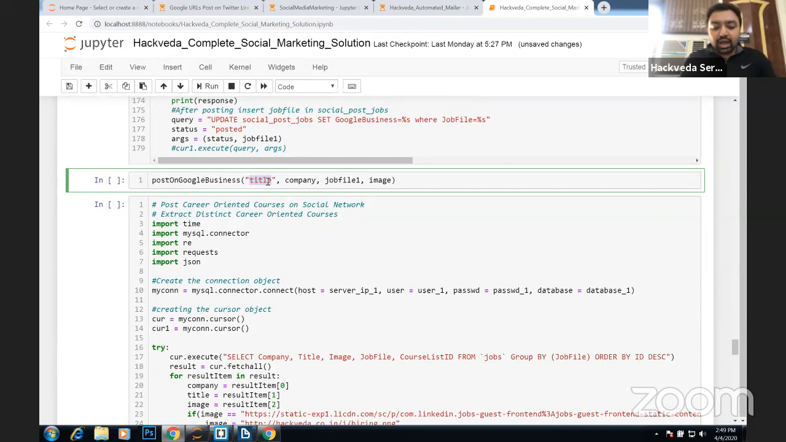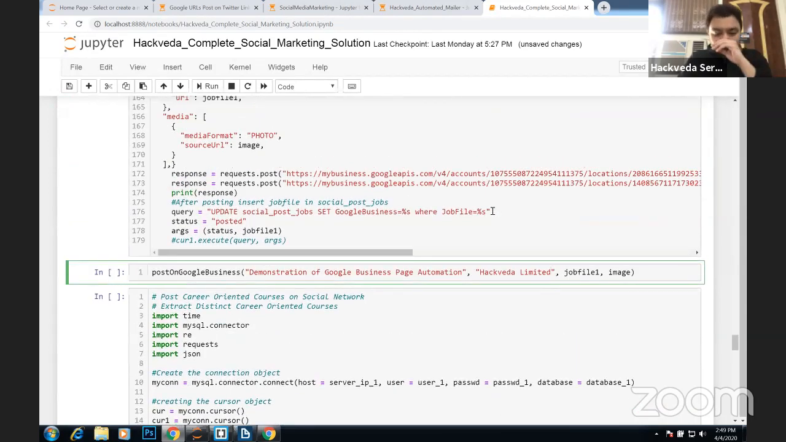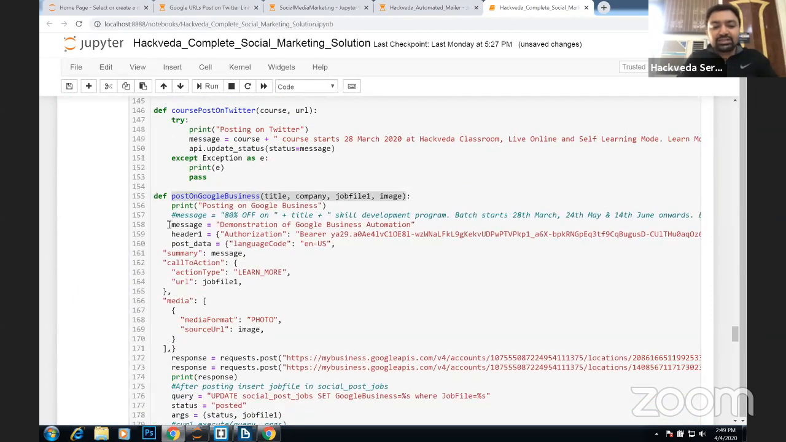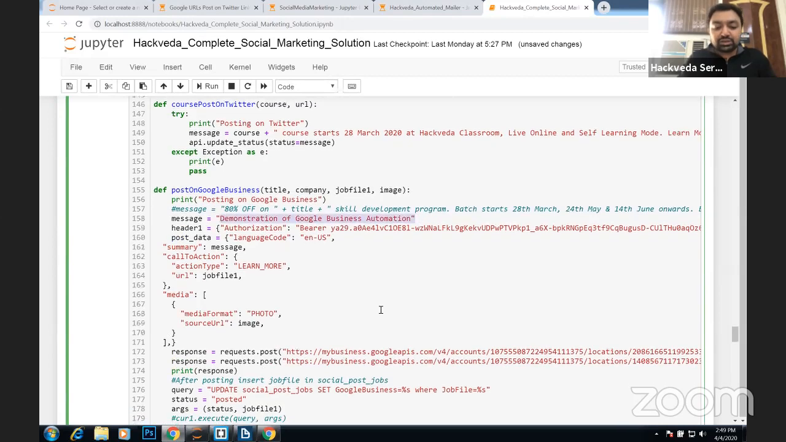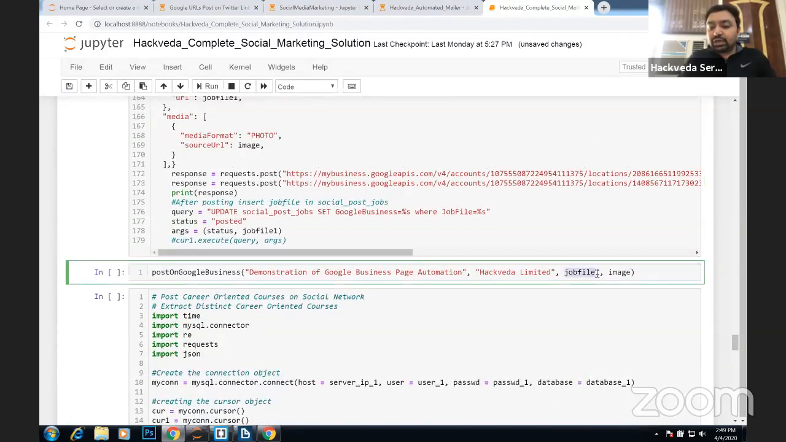So initially we need to have the title, and under the title, I'm going to define something like demonstration of Google automation, Google business page automation, along with the company information. Let's say the company will be Hackweather Limited. These messages are generally meant for my custom messages, which I give. But here I have already changed the message section, so we don't need to worry. We are going to get this message printed, demonstration of Google business automation. Followed by the job file is going to be the URL where I would like to redirect the user. So let's say I would like to redirect my user to my website, hackweather.co.in.